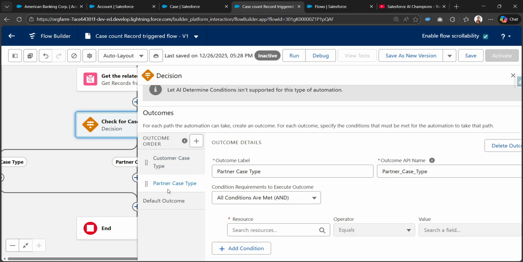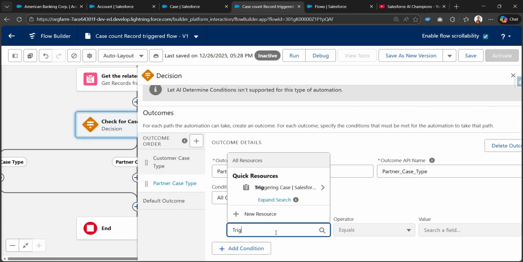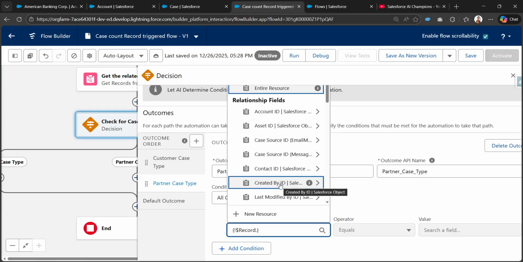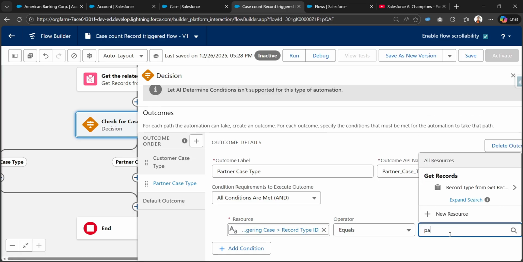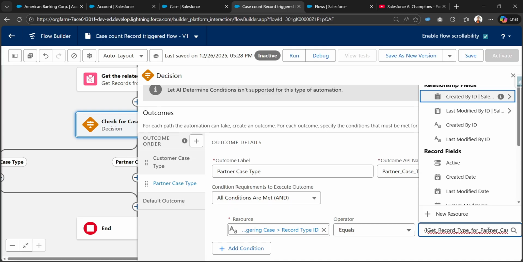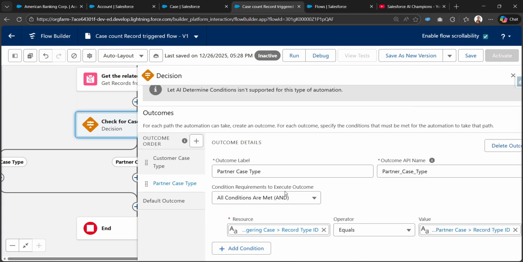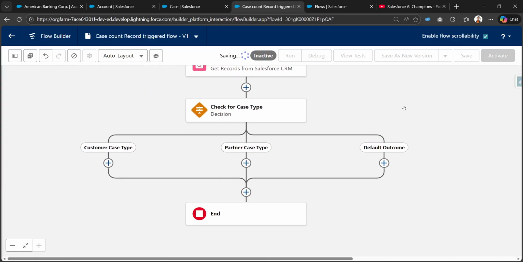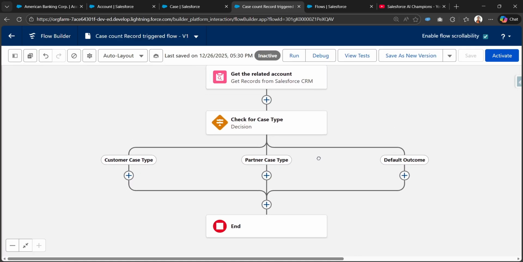And how can we find the partner case type? As simple as that, like earlier, the triggering case record type ID should be equal to the partner case dot record type ID. So now we just want to keep track of the count of the cases at the account level.